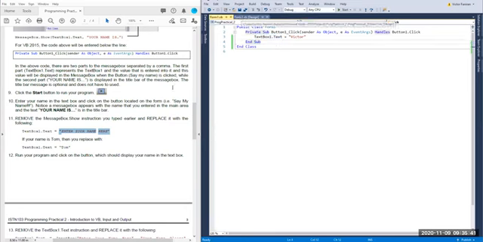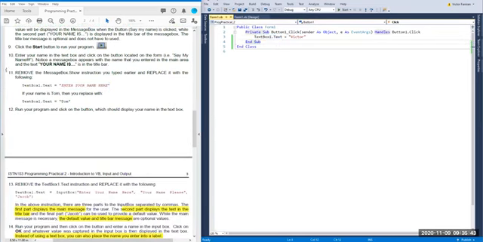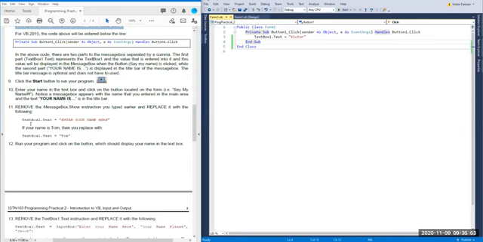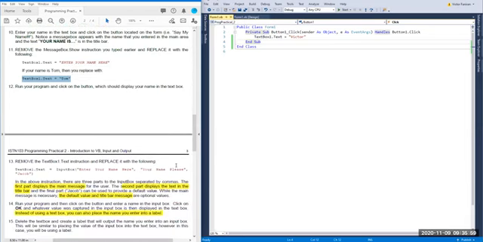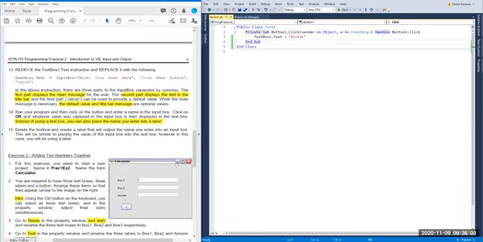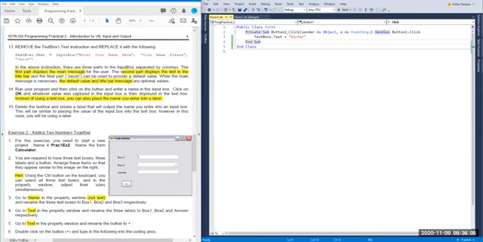All right, so that is the end of instructions 11 and 12. All we did was to remove the previous code, which is this one, and replace it with this one, and then you change the name to whatever name applies to you. Any questions?